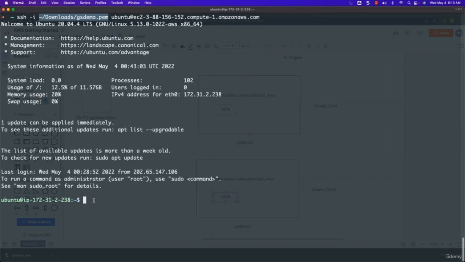provisioned. Now you can see that I am inside the EC2 instance or virtual machine which has the Ubuntu operating system in it. Now the user that is used to login is Ubuntu. Ubuntu is a super user in this machine. You can say sudo su root to switch to the root user. Root is the super admin as part of Linux based operating systems.